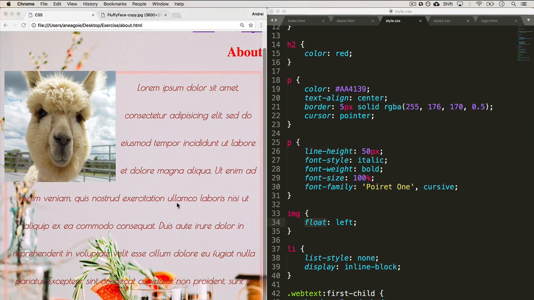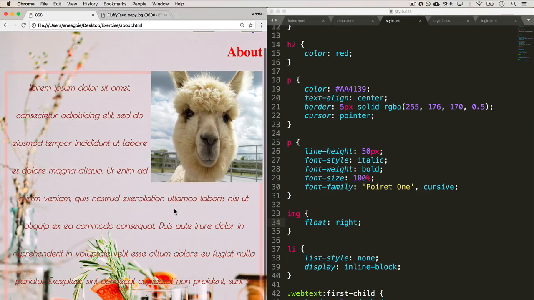And one thing to note with float, and just to show you that I can do it on the right as well, if I go like this and refresh, it flows to the right. I kind of like this better, so we'll keep that there.